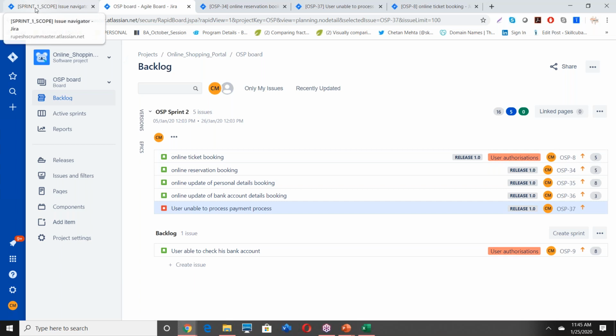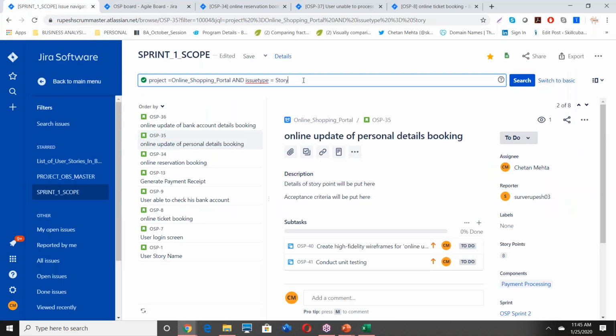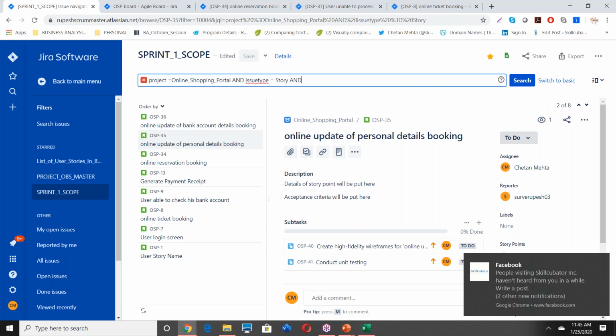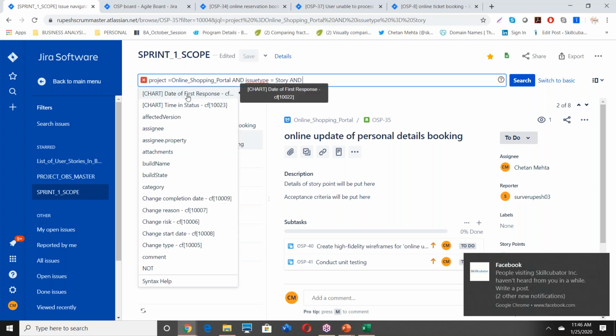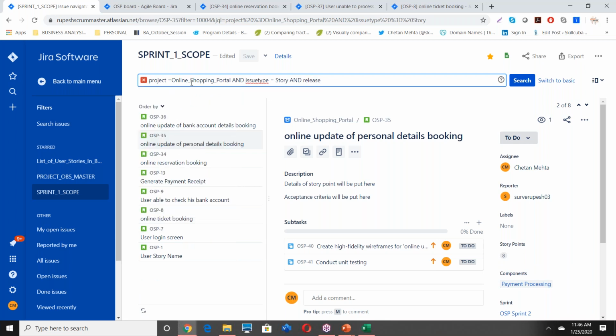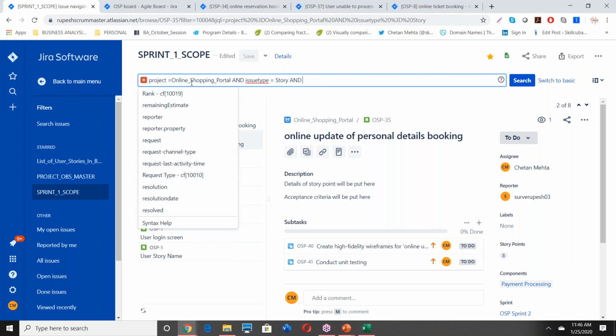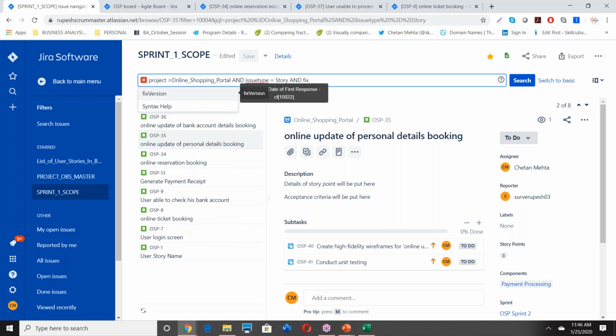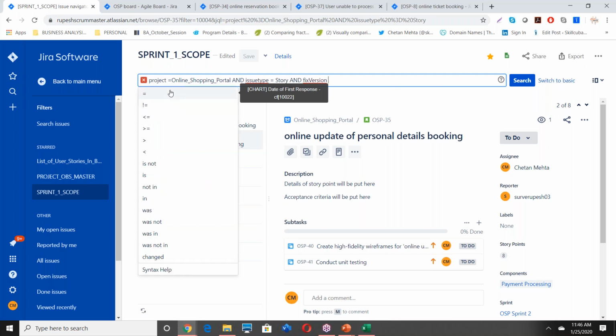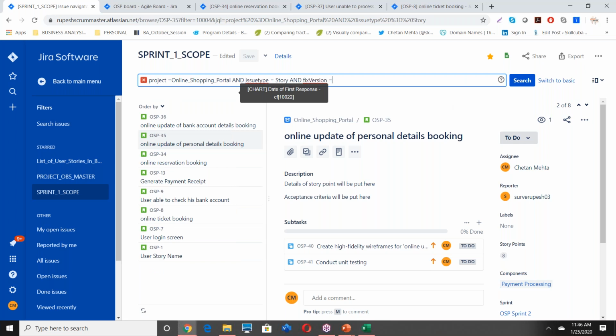Now let's say I want to refine my query. I want to see all the stories that are in release one. What I will do is, instead of issue type, I will type release. Okay, they don't call it release, they call it fixed version. We don't use the term release when writing the query. Fixed version is equal to whatever name you gave.